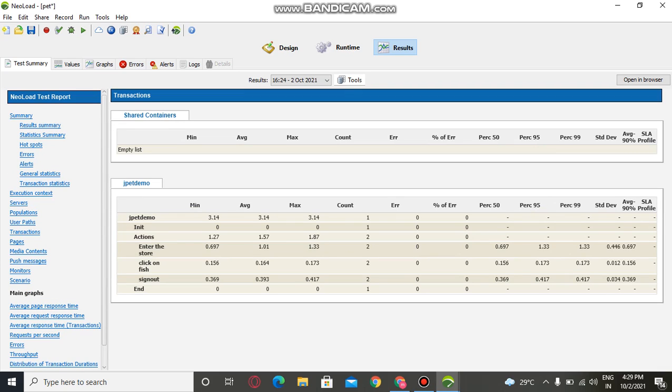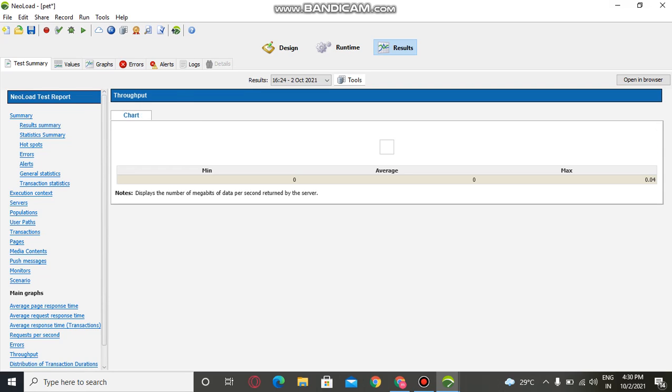This is very important because when you perform a test, the first parameter we look into is the response time. We can identify the response time with the help of this transition. Transition is nothing but the waiting time between two user actions, that is the response time. Another important parameter is the throughput. This is one of the important parameters we consider while doing performance testing.